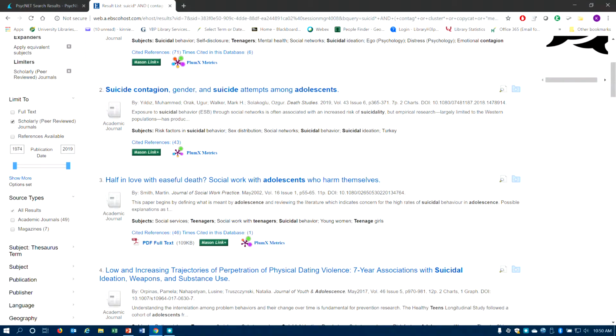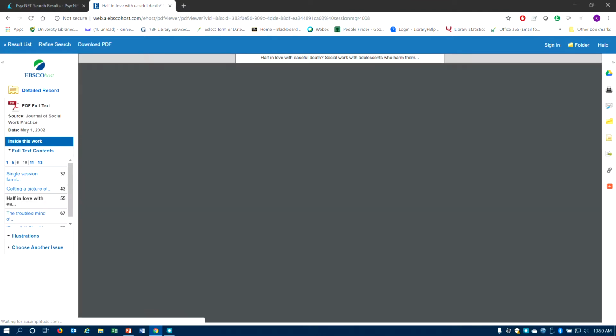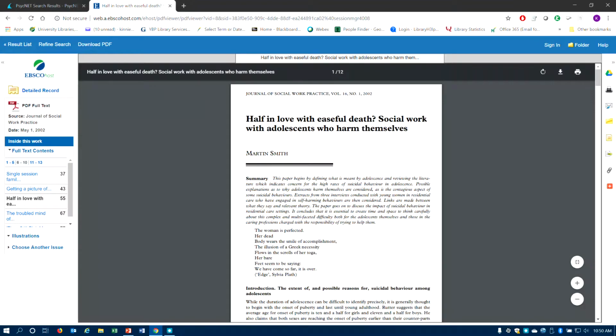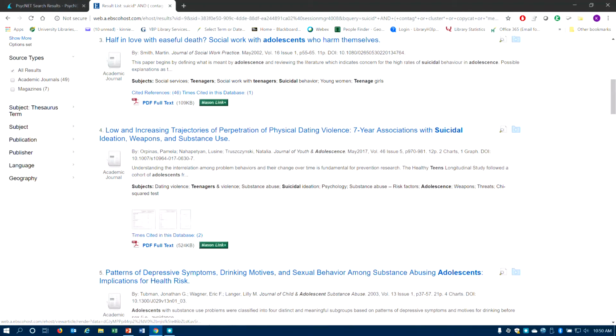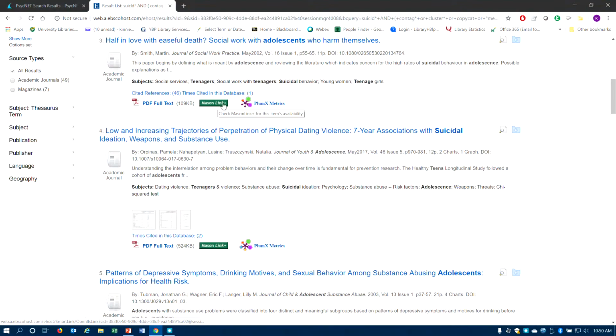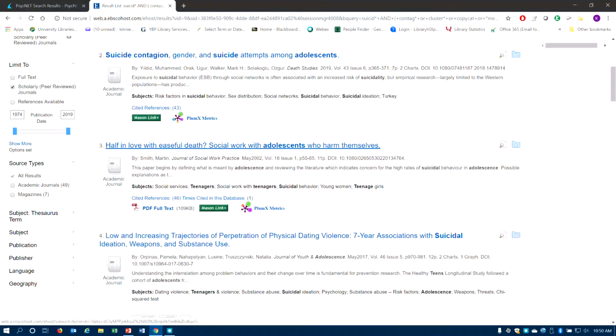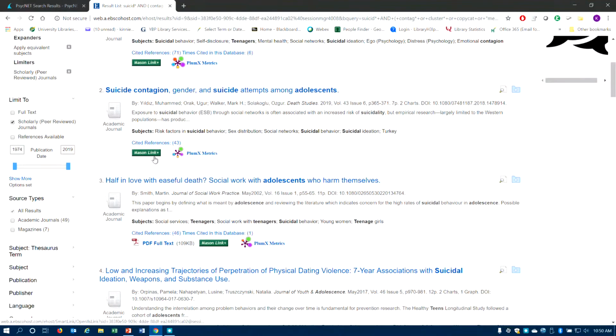So for example, if you are in a database, you see a citation that you want, if there's PDF listed there, that means we pay for this particular journal subscription here in this database. You can click on the full text and get the article that way. If you don't see a PDF attached to the citation, what you can use is our green Mason link. This will take you out to where we do pay for it and identify you as a Mason student.